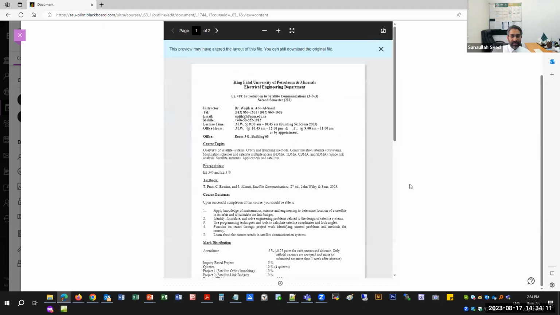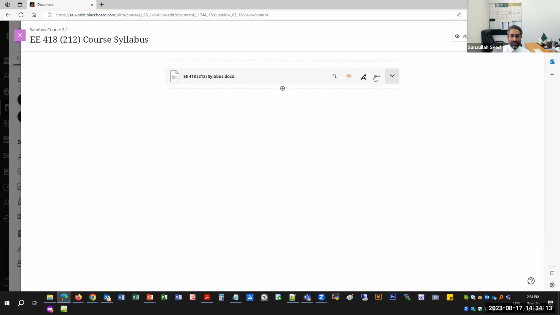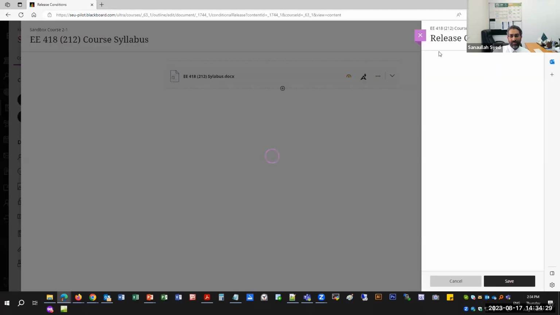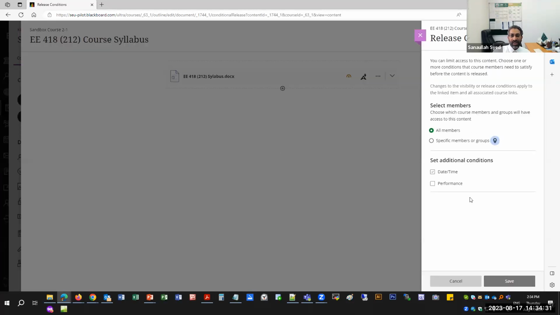So this is the syllabus file that is used, and I can just make sure that this is added to the course. If you want to make this available, you just click on visible to students or hidden from students or release condition, which is basically adaptive release or advanced adaptive release. So you apply the release conditions if it's available to a specific user, date, time, performance.